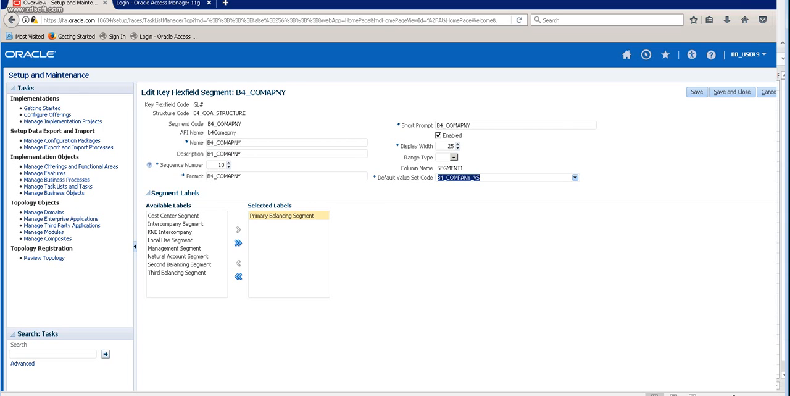Because, as you were telling, it's the same as in R12, but we are technical. We don't know what was in R12. We are not coming from a functional background. Yeah, I got it. Even I am explaining how it is in R12 and how it is in Fusion.